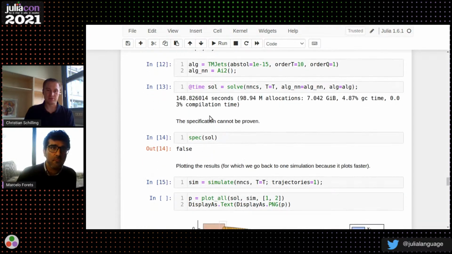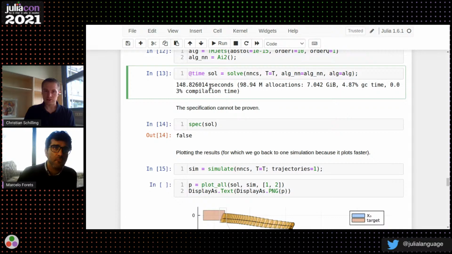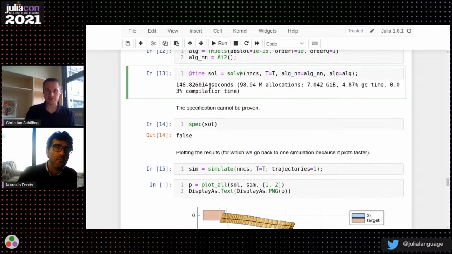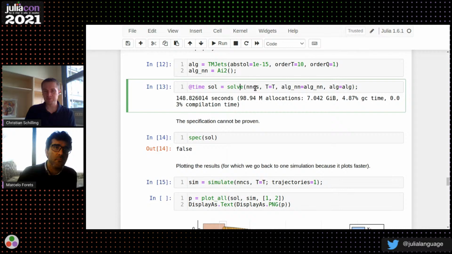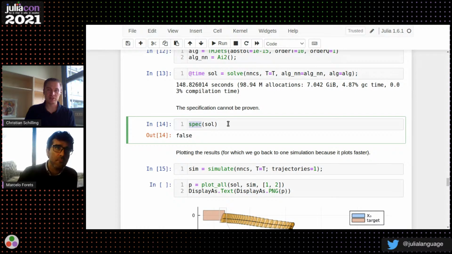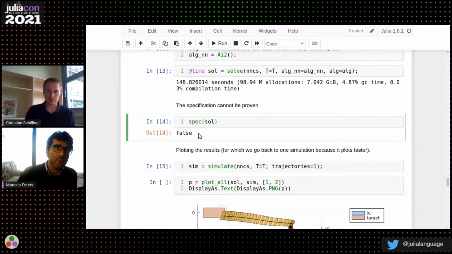And then we can, so what this takes, this includes, no, it's not much compilation time. This takes something like 2.5 minutes. Actually, it is faster when my CPU is not on full load. So I would say it should take something like 1 minute to compute this. But if we call the specification function, it will say that it is not proved.